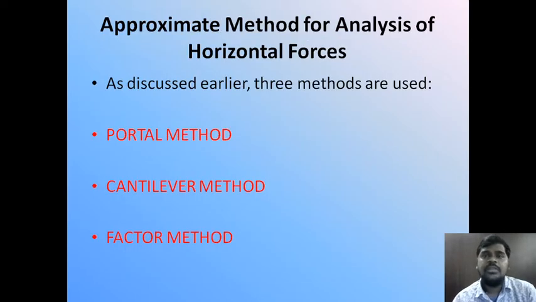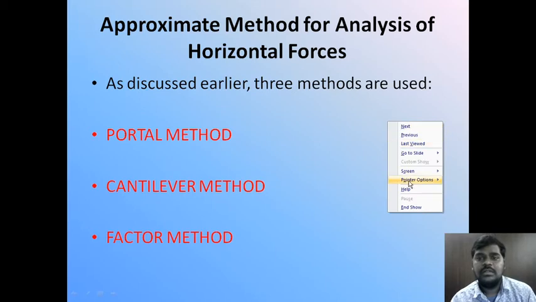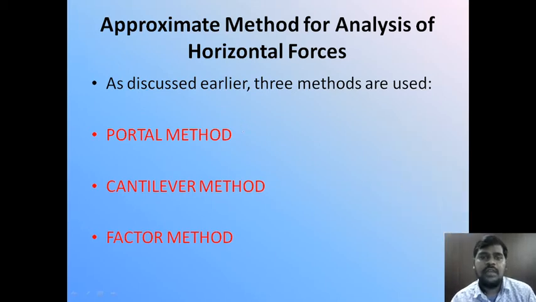So approximate method for analysis of horizontal forces; previously it was for vertical forces and this is for horizontal forces. As discussed earlier, three methods are used for this. The first one is the Portal method, the second one is the cantilever method, and the third one is the factor method. In this video I will show you how to use the Portal method for analysis.